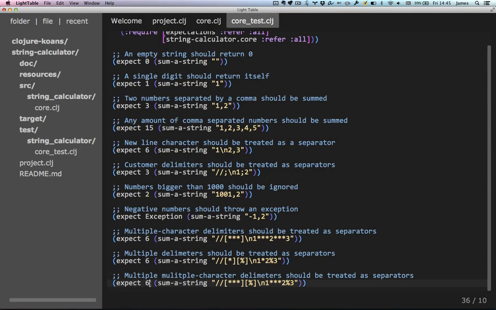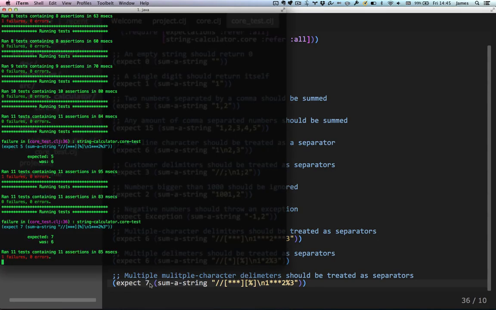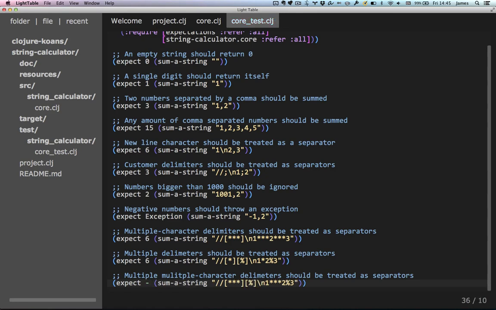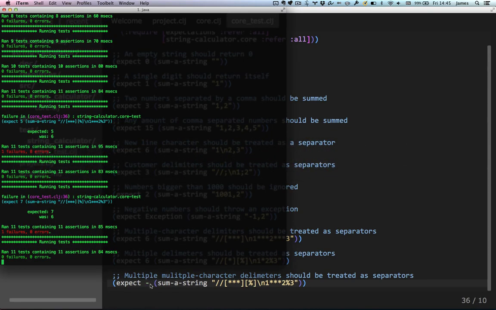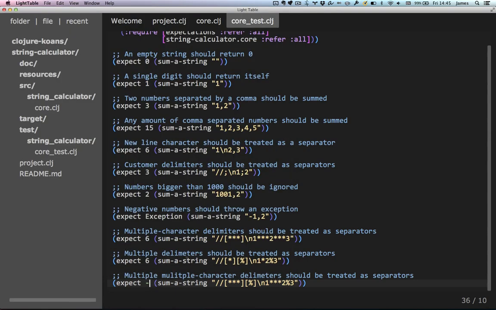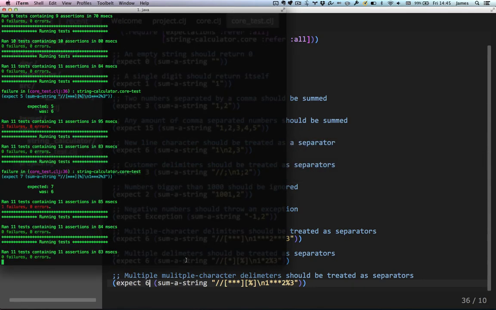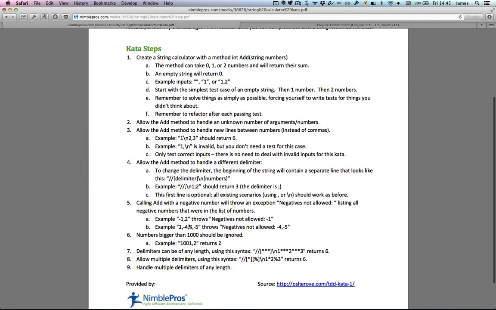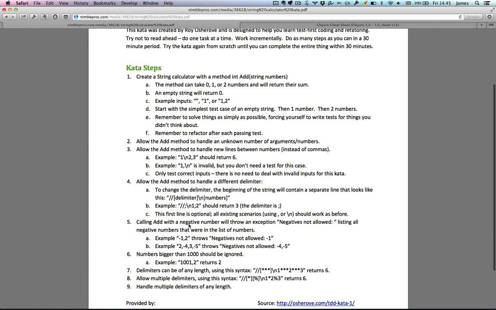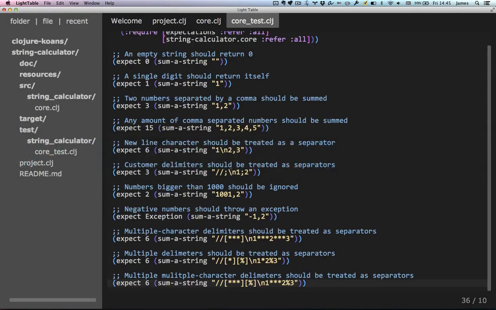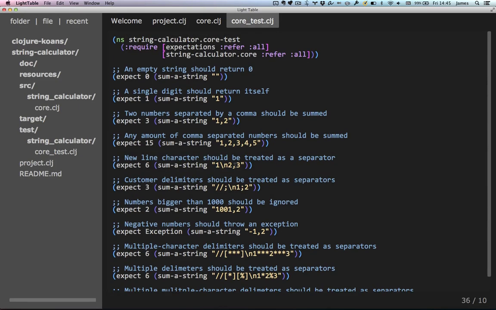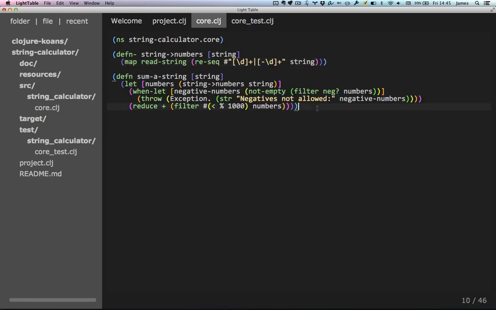Let me just double check if I change it to something else. That fails, but minus works. I have no idea why that is the case, but it's some Clojure language quirk that just happens to make that be true. Okay, so let's look. We have green tests. If we go back to the requirements, we've covered all the requirements, and yeah, let's have a look at how our code looks.